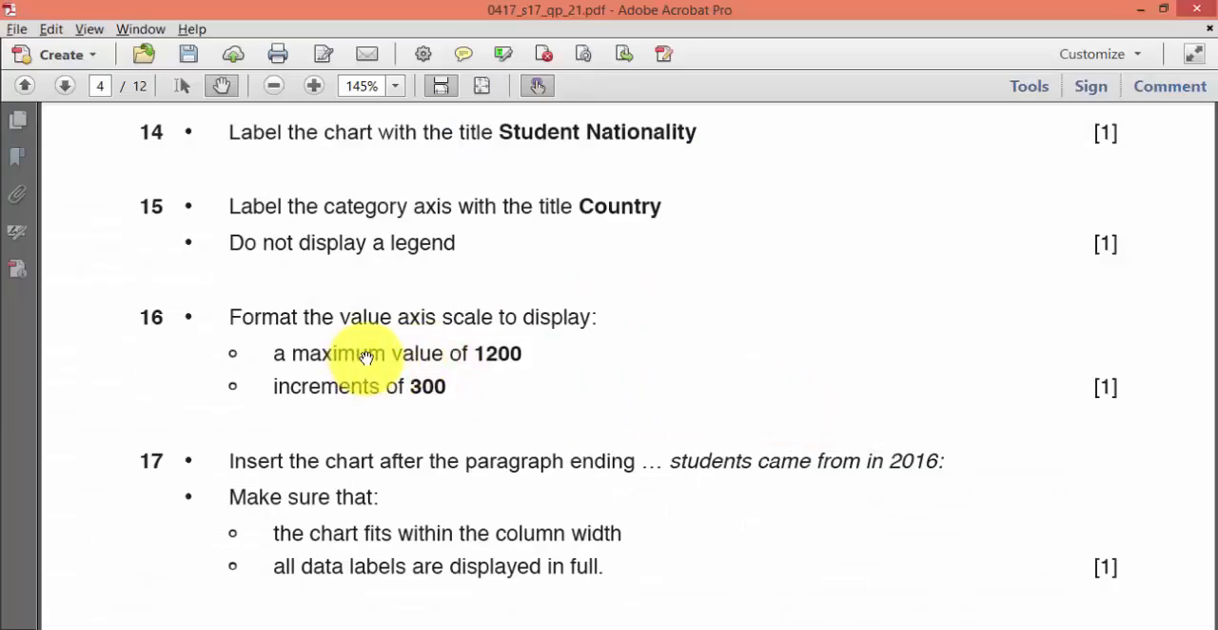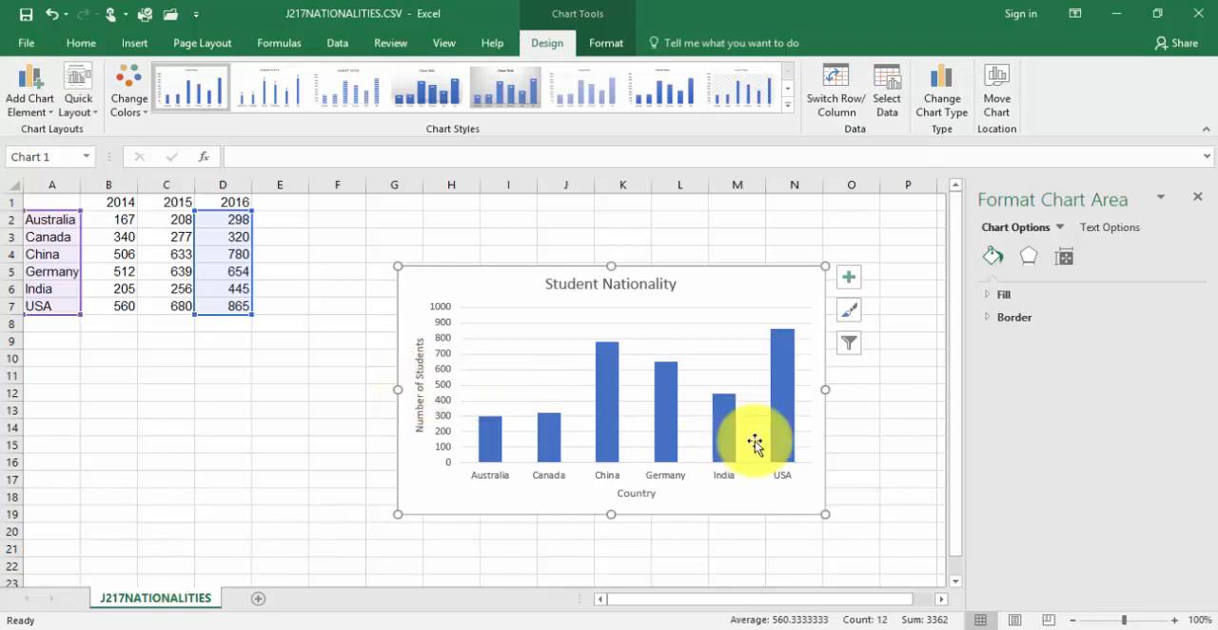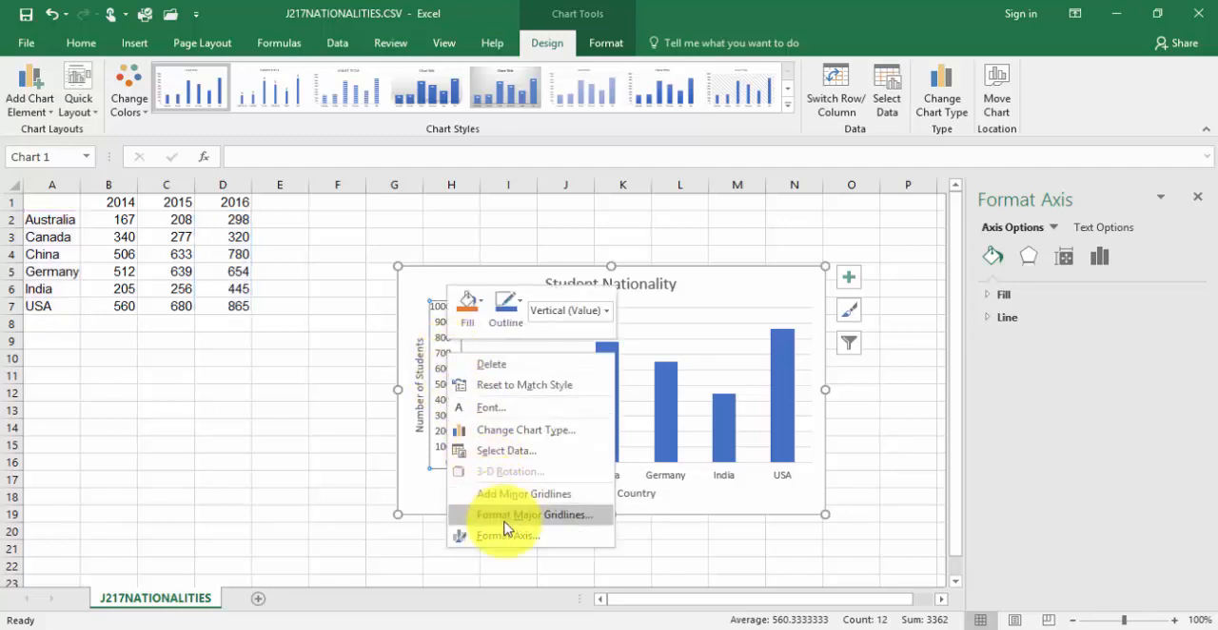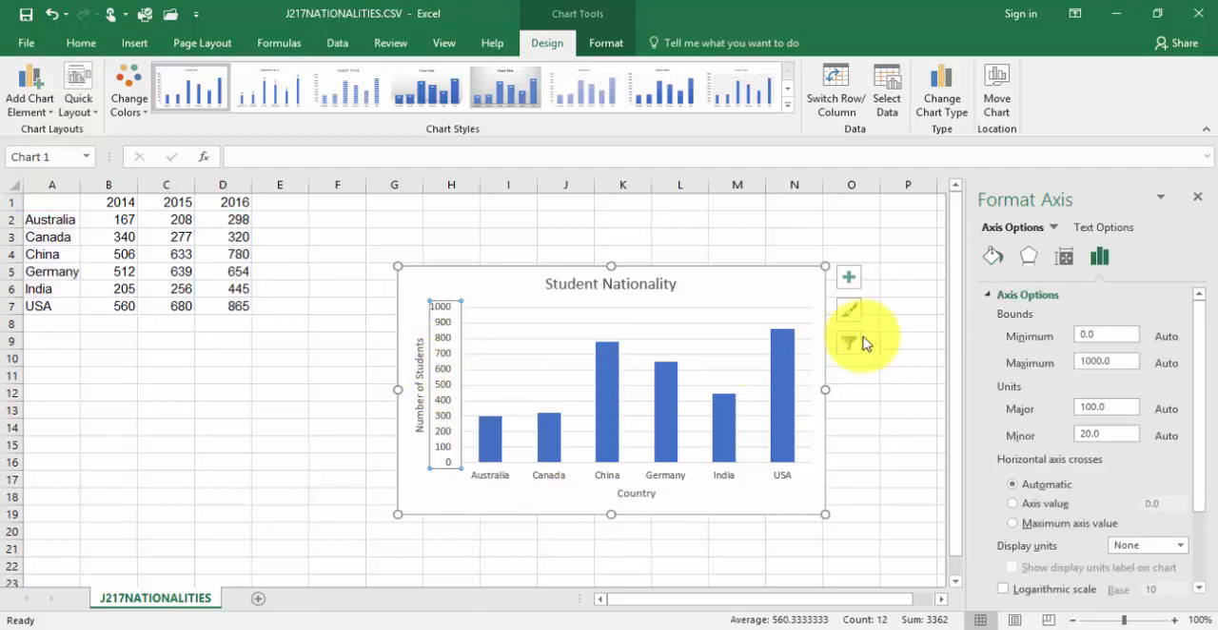Format the value axis scale to display a maximum value of 1200, increment of 300. How do you do that? So, I come here, click on this. Values, right click, then format axis, maximum of what?